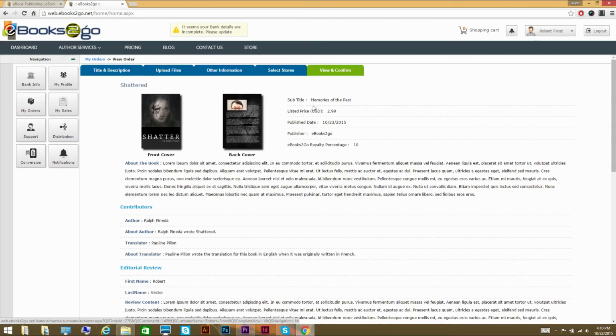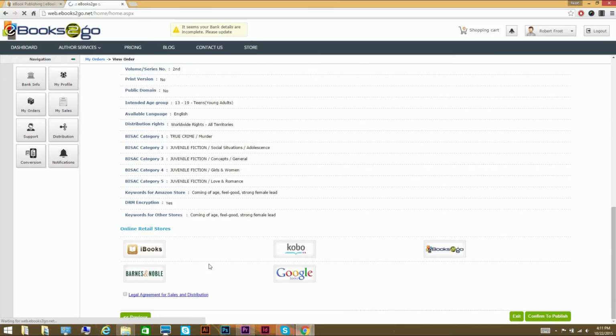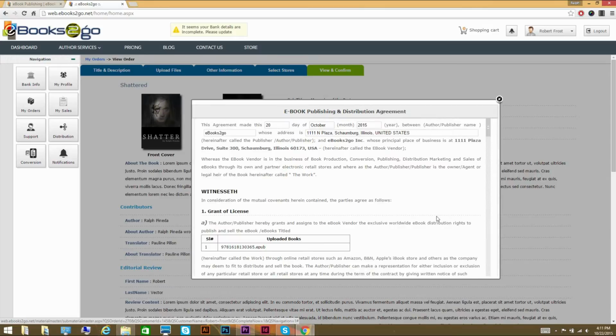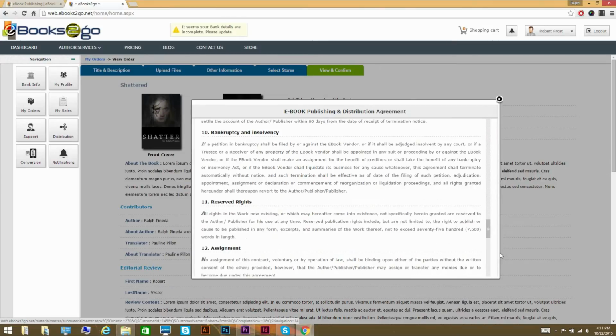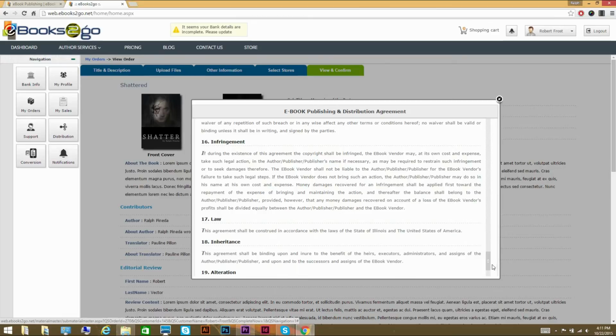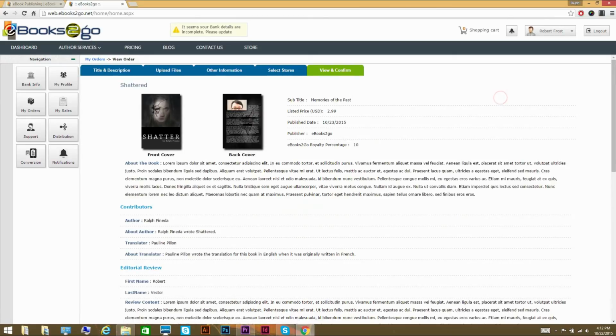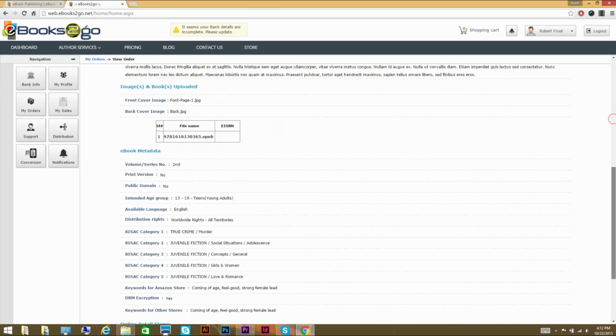Next, you'll need to view and confirm your order. Make sure that all of the information presented is accurate. Please scroll through to make sure that all of the information is right. At the bottom of the page, you'll be able to see the distribution agreement that you have with eBooks2go. Read through the distribution agreement to make sure that everything is amicable. Once you have read through the distribution agreement, you can save this document onto your file. Agree to the terms of the distribution agreement and distribute your book with eBooks2go.